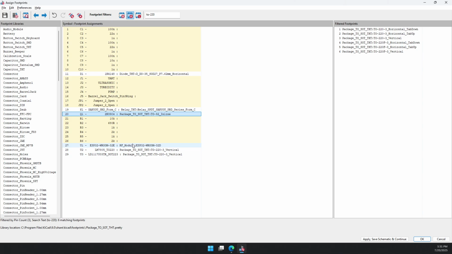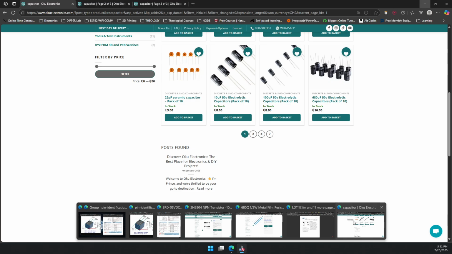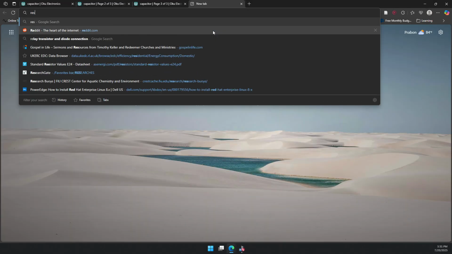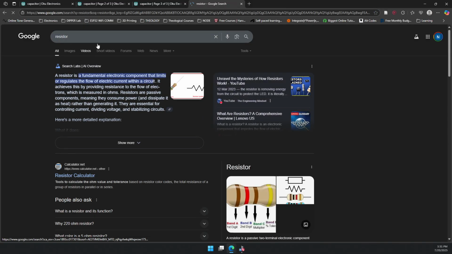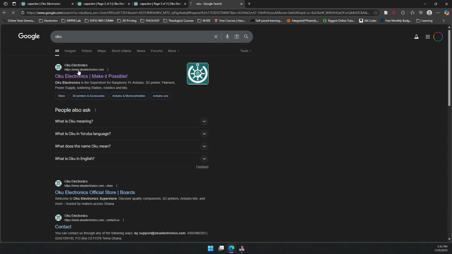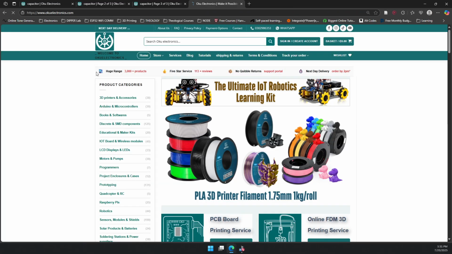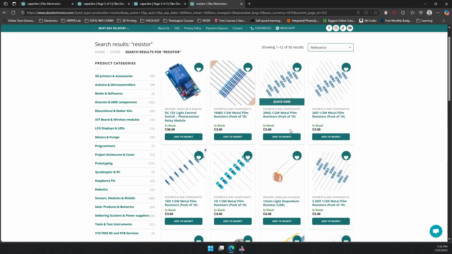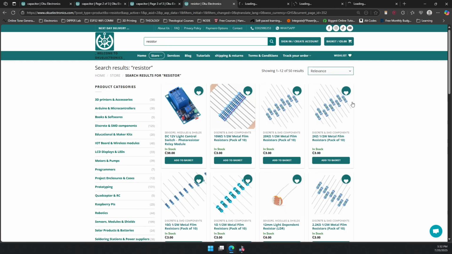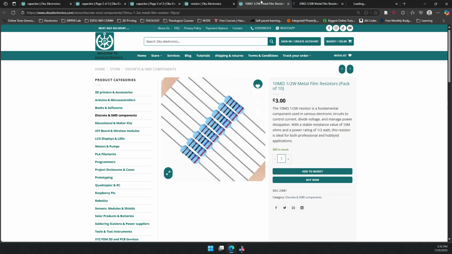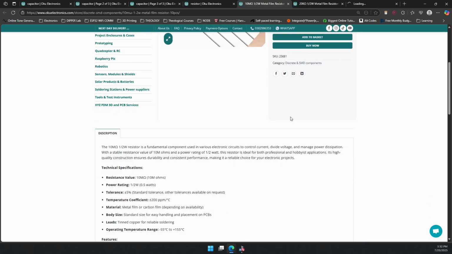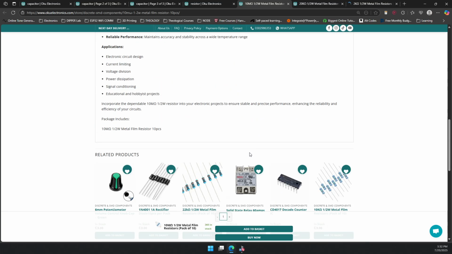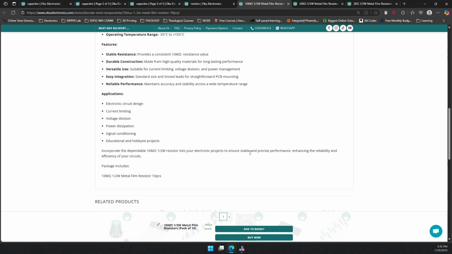Resistors, okay, resistors. Which sizes of resistors are we going to use? Capacitors too. Now the resistor, no, Oku Electronics. So he has a bunch of resistors. They look almost the same, a lot of them. Unfortunately, he has not stated the sizes of the resistors on the page, so it's going to be hard to use it for PCB design.